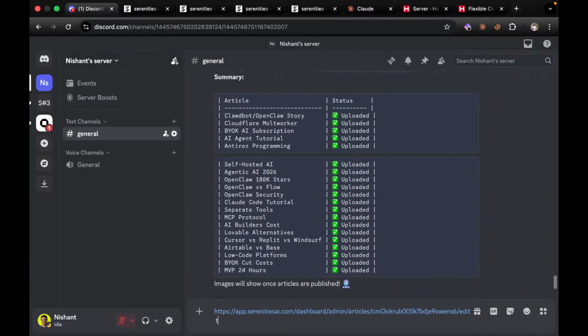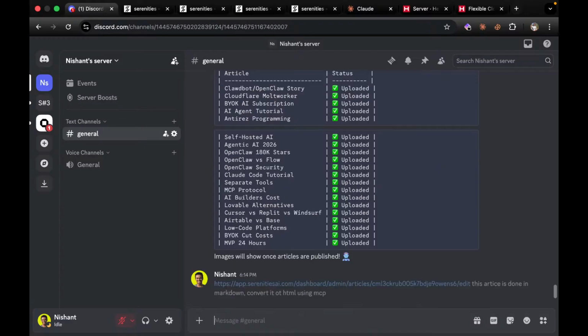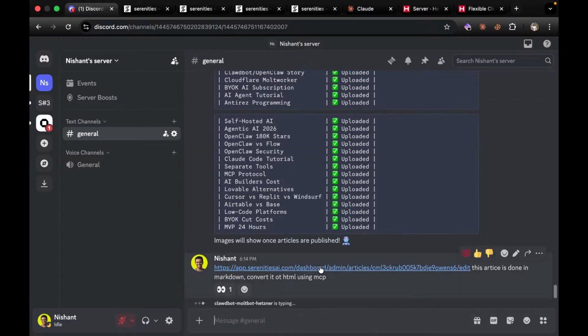Okay, this article is done in markdown, convert it to HTML. Okay, let's see, using MCP. Let's see what it does. Okay, so it's firing, and while it's working, let me just show you where I have hosted OpenClaw, Clawdbot.